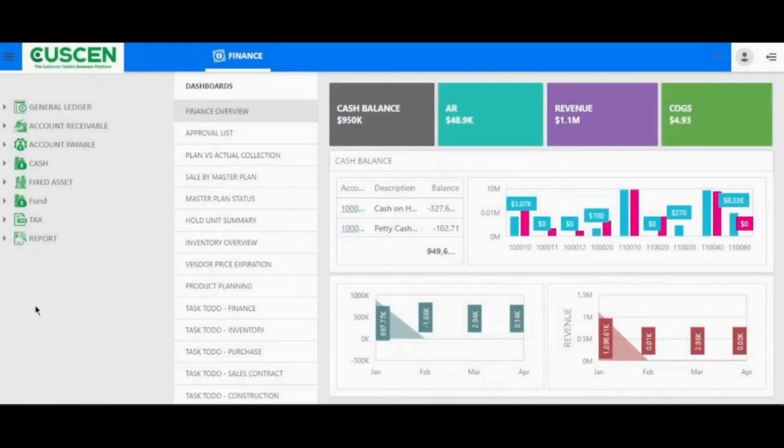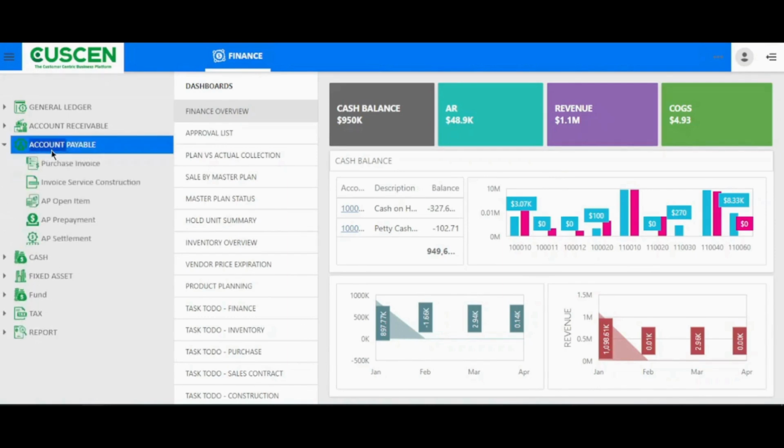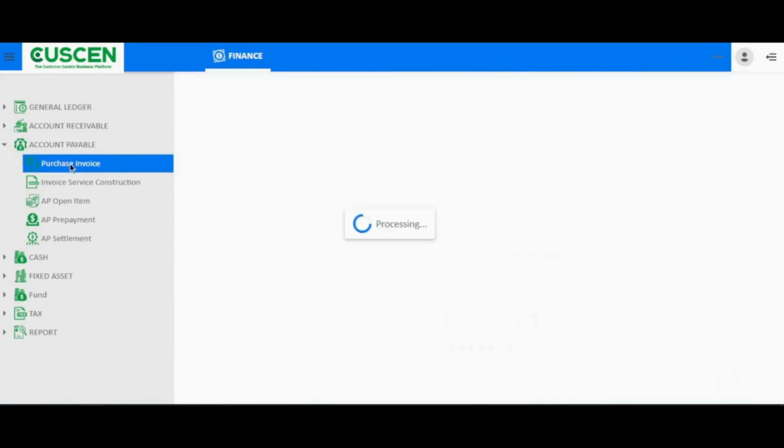The topic I'm going to talk about today is the account payable section. Account payable will start using the purchase invoice under account payable when the purchase receipt in distribution is completed, when the purchasing process is completed, or when you need to open a purchase invoice. You can open a purchase invoice under the finance module.